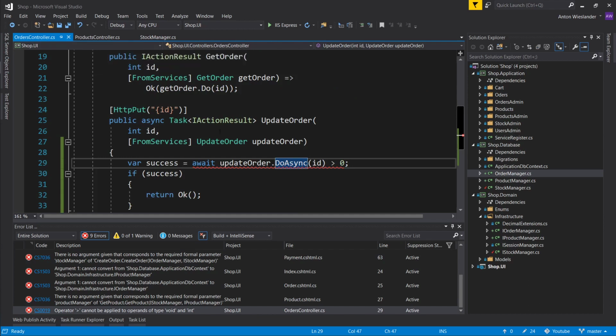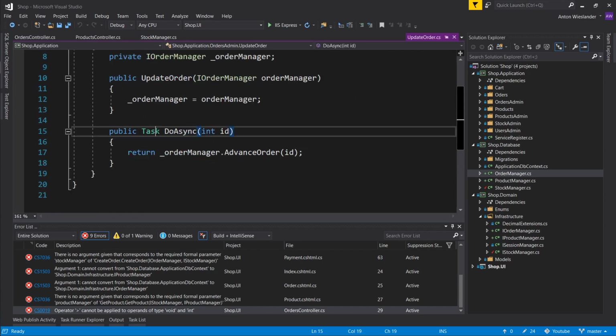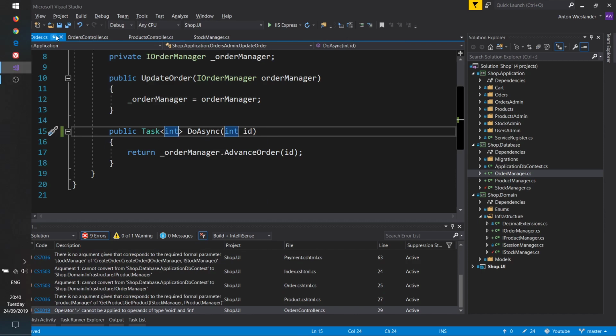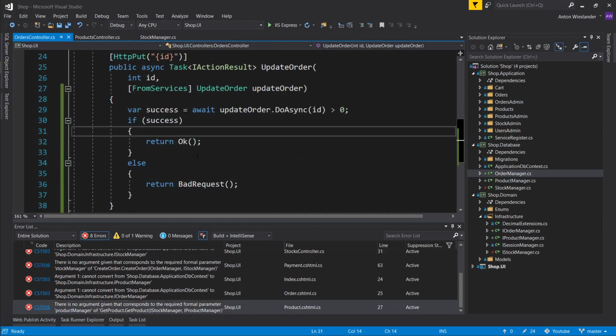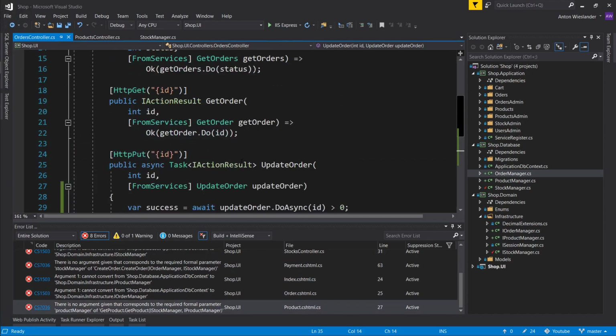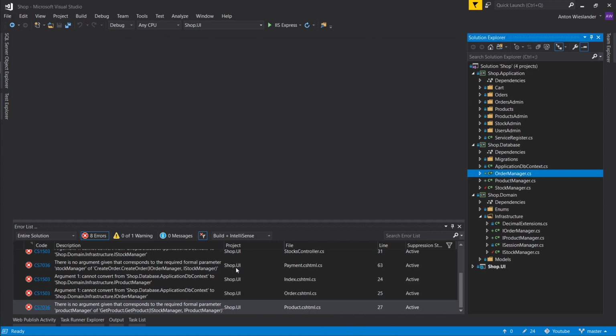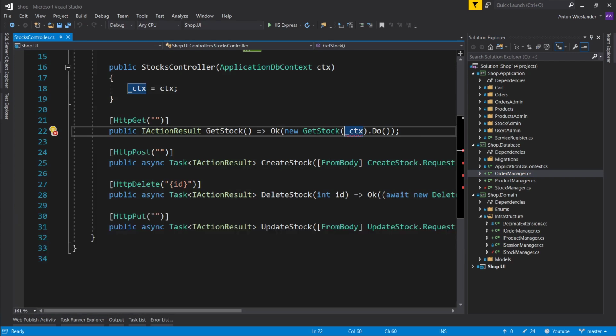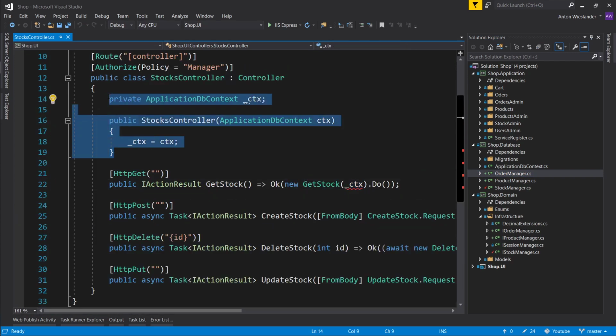And now our update order, this do async, this service, let's go into here and make it return a task of int as well. Okay, so now this error goes away, and what I have written here is not for nothing. Alright, let's close everything and let's keep going. So stock controller is going to be the next thing to refactor.